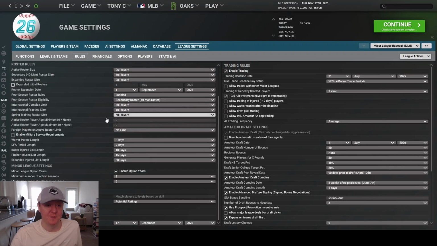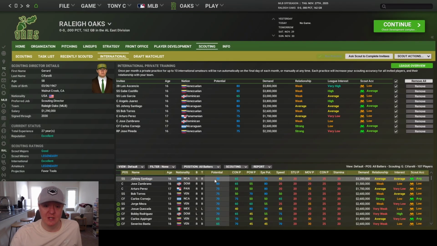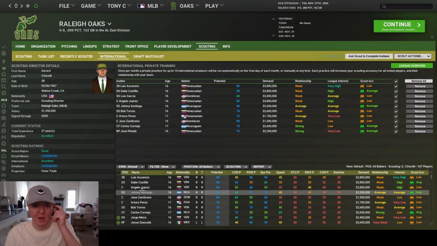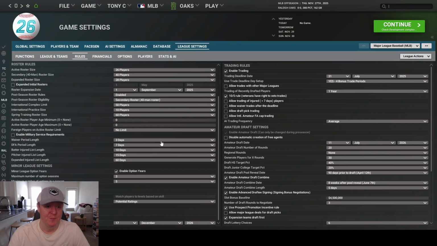International practice size, this is where you can invite these international amateur free agents I was talking about. Right now it's set to 10, so I can only invite 10 here, and it's going to run the practice for 10 people. If you want to be able to invite more than just 10, that's where you change that. You can change it up to, I assume, 30. Yeah, it's 30.